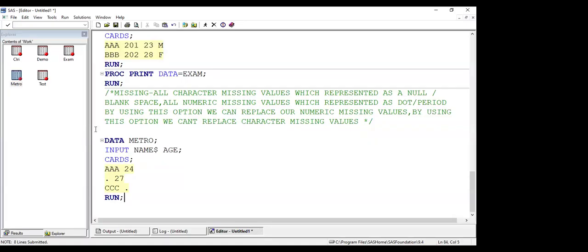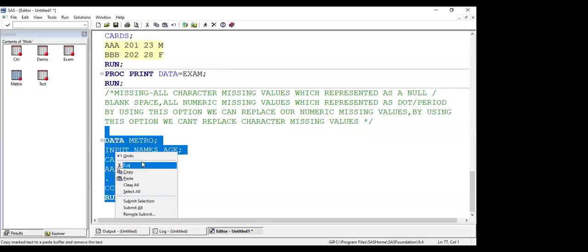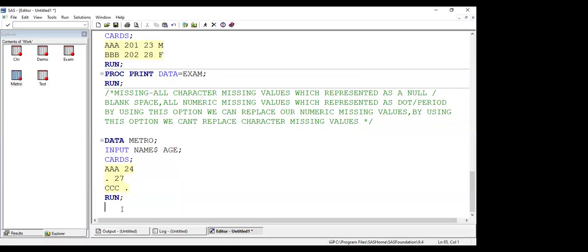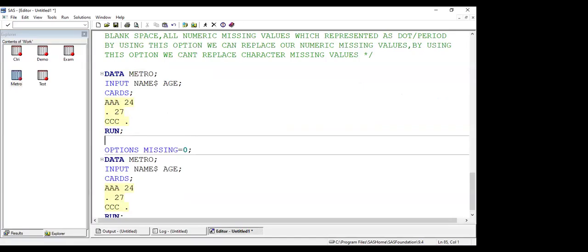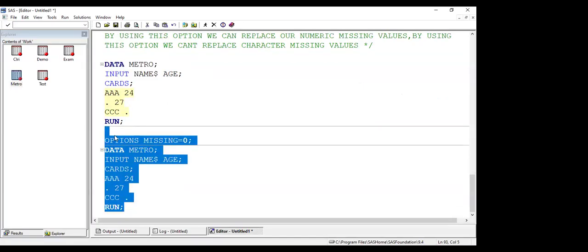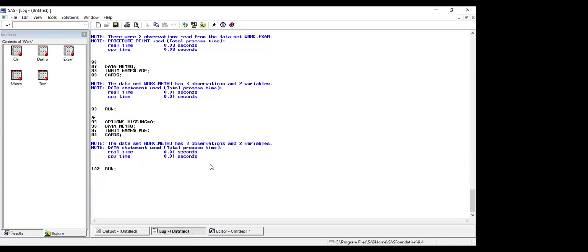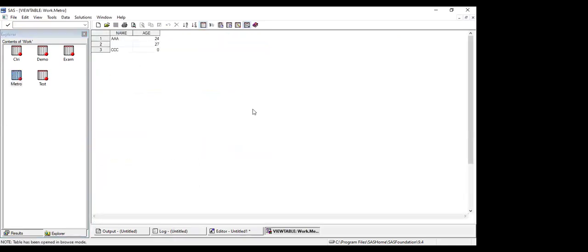Okay. So for example, I want to use the missing option. Options missing equals 0. So if I execute this code, the same three observations with two variables it is going to display. Open the metro data set.